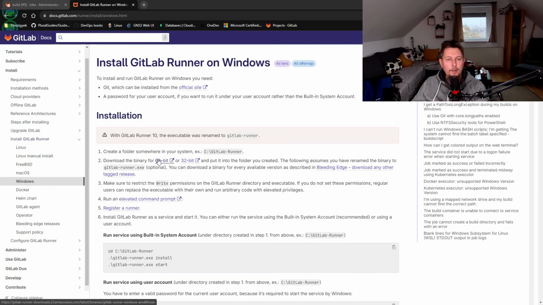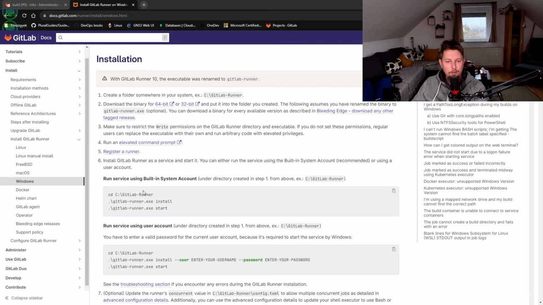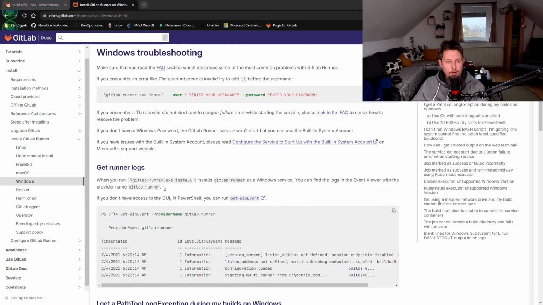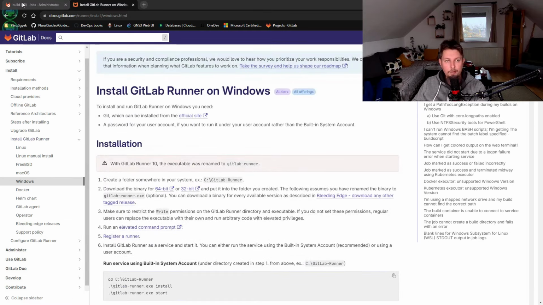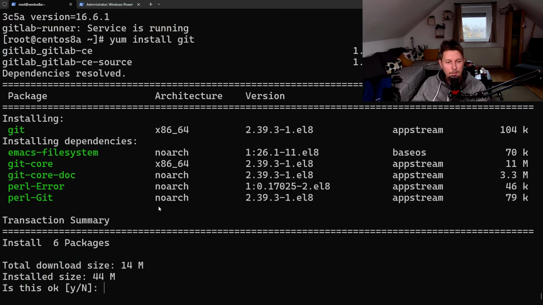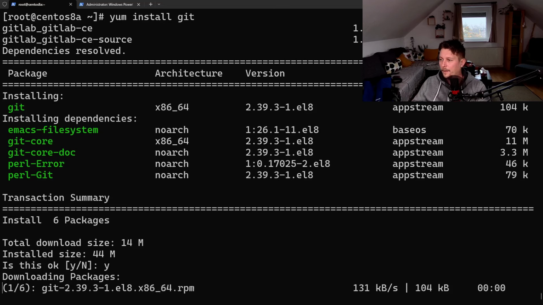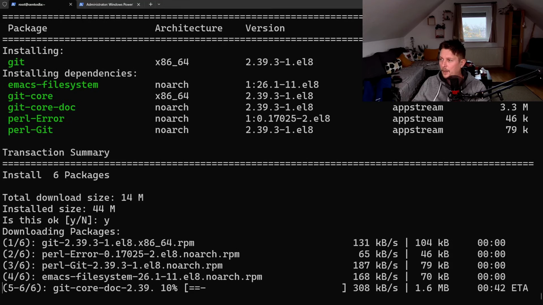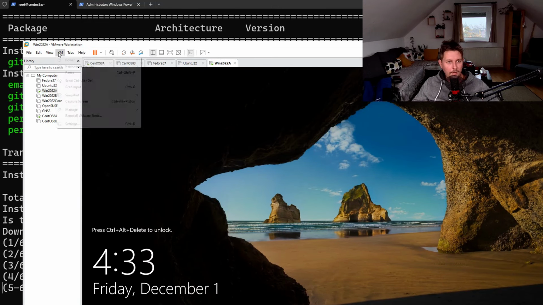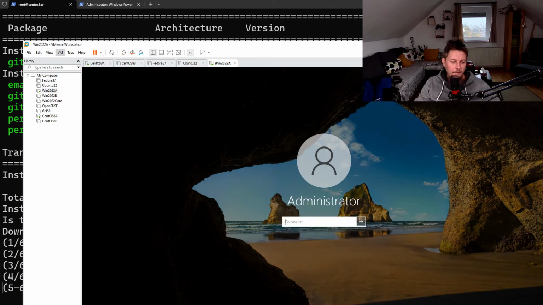Okay, now what I want to do is to download this 64-bit binary for Windows. And then we would like to basically create a folder, install it, and register it to our instance. Okay, so the Git is going to be installed. And let's do it for the Windows machine as well. So I'm going to, how do I send this? Ah, great.